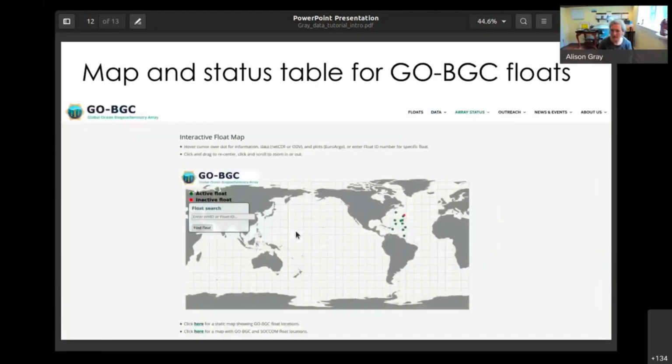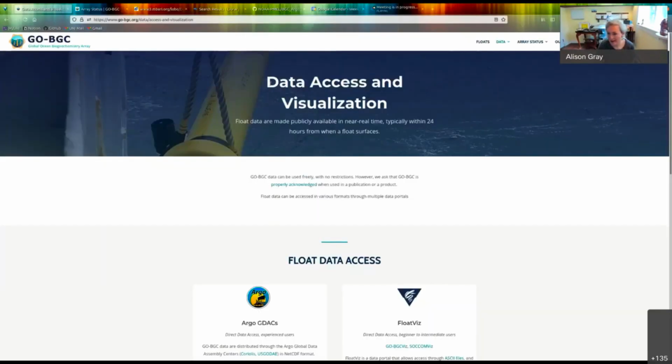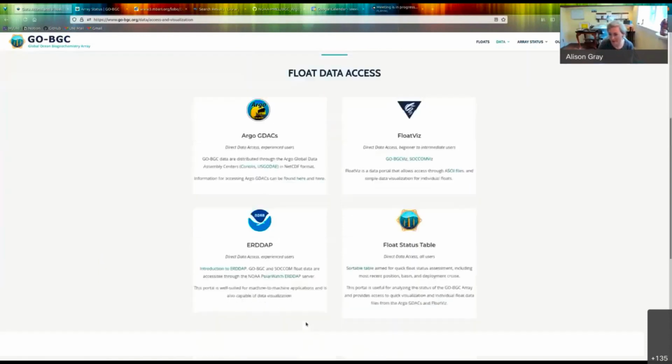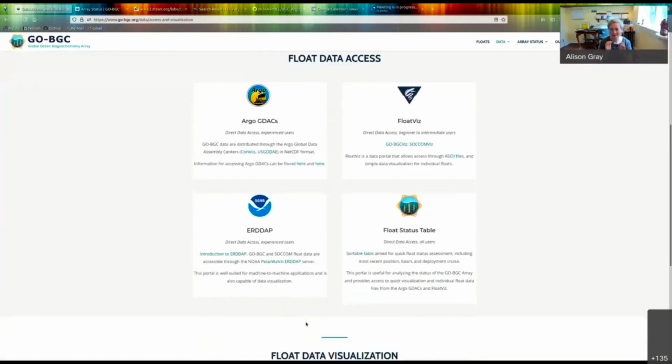So if you go to our website and the data access and visualization, if you go here to data access and visualization, you will find all of these links. So this is a really great starting point. As I mentioned, we're going to dive into the GDACs in just a moment, but there's also links here to an ERDDAP server through the NOAA Polar Watch ERDDAP server.